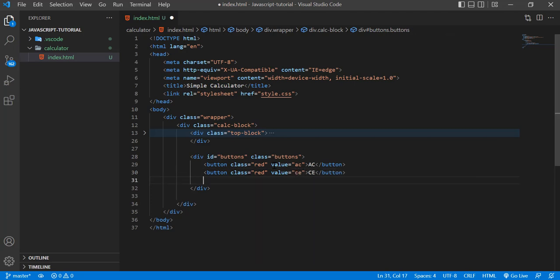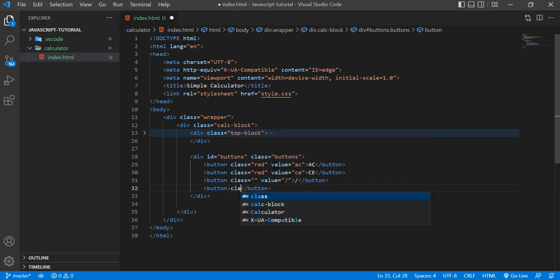The next button we would like to add is, don't add a class right now, let's go ahead and add a value, and it will be a forward slash. That means it's a divide. Similarly, we'll add another button, not sure what class we are going to add to this one, but the value is going to be multiplication, and the sign is going to be X.